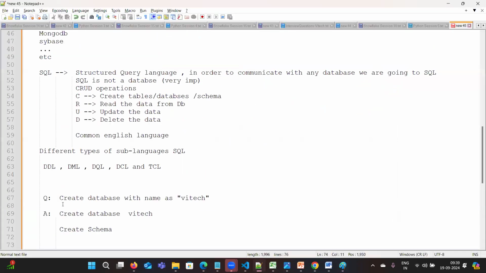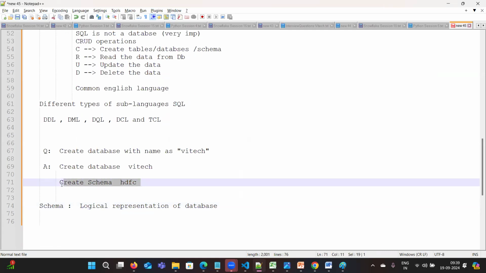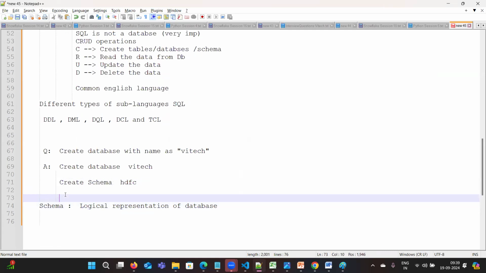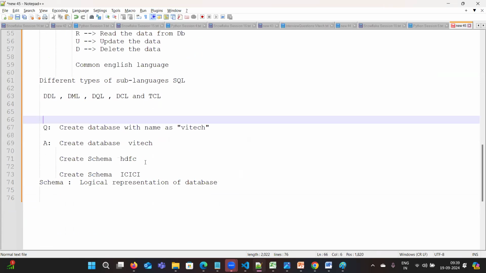Now, just once again, a schema is a logical representation of a database. So logically we are going to represent it. Now, how to create a schema? Create schema, schema name. Okay, HDFC, my schema. I want to create 3 schemas. Yes, you can create it. Create schema ICICI. Yes. I want to create one more schema. Yes, you can create it. Okay, let's get started and create one database, one schema, and one table.